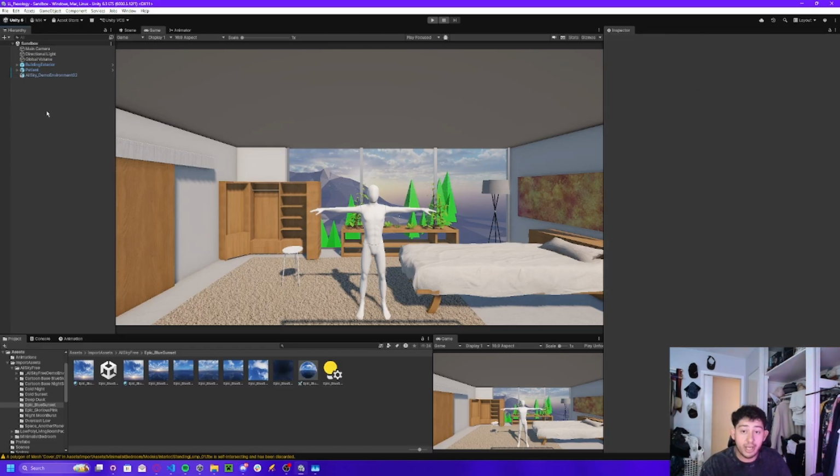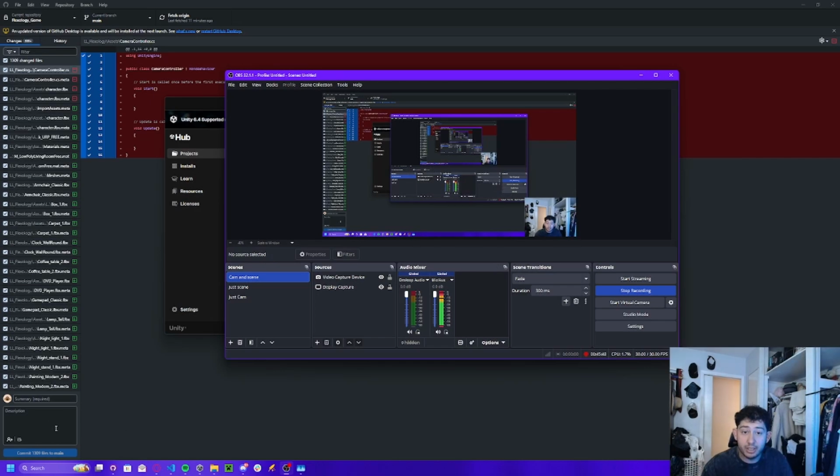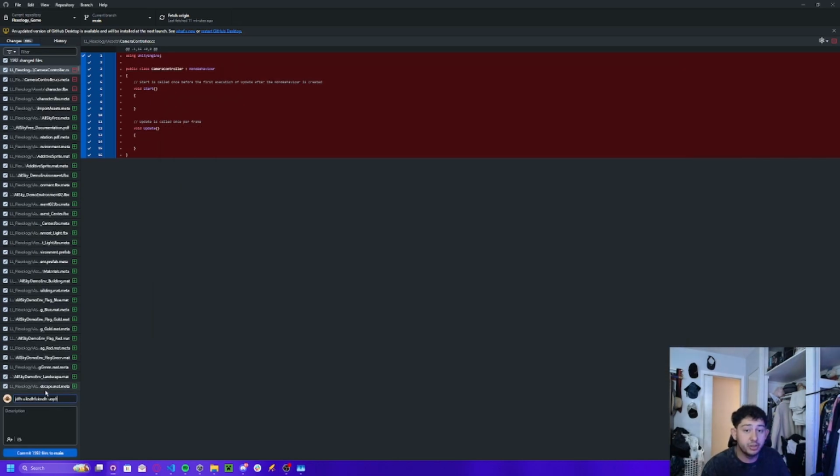Once we finish, let's Control S to save our work. We can exit out of Unity, and then you can type out what you did. I'm not going to do that here because then you guys get access to it.